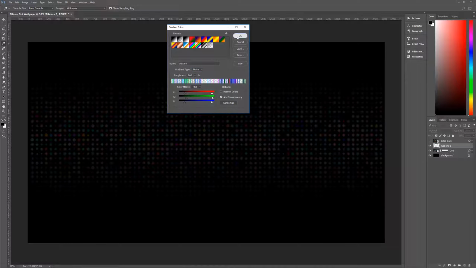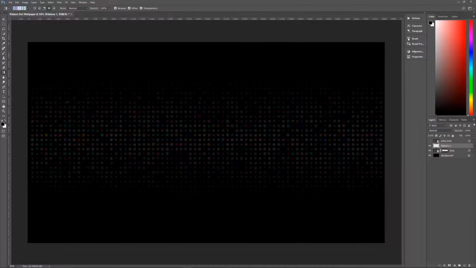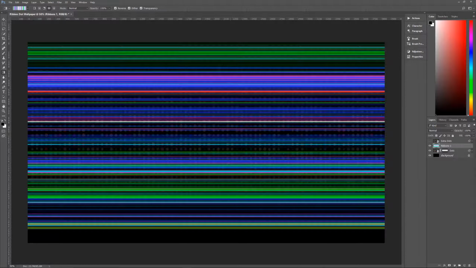Now, all you have to do here is hit OK, and you have now a gradient that you can use to create the ribbons. Now, what we want to do is draw this gradient from top to bottom on our Ribbons 1 layer. So make sure that Ribbons 1 is selected, then click and hold down Shift and then drag down. That will constrain the gradient to a straight line. And click somewhere near the top and then stop somewhere near the bottom. And there you go. You now have all of these cool lines of colors that you can use to create your ribbon.